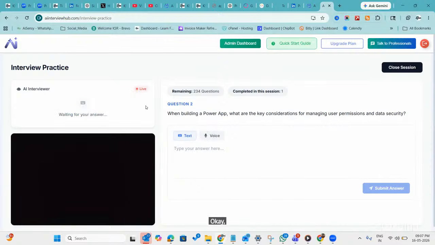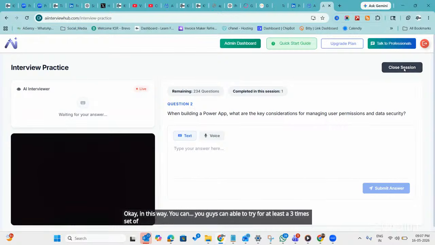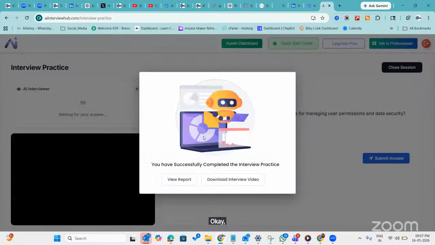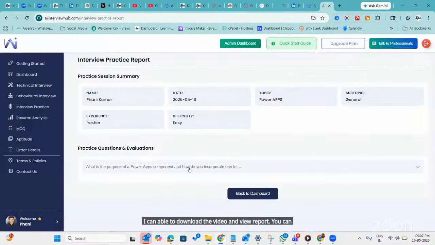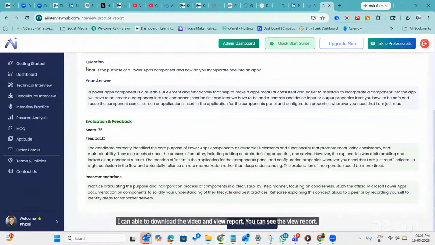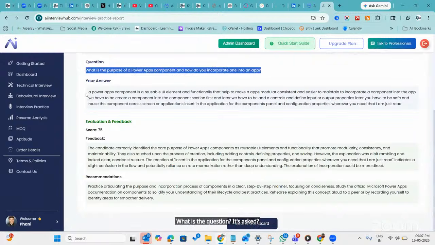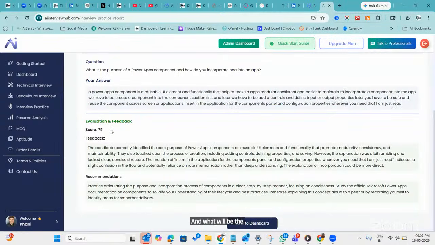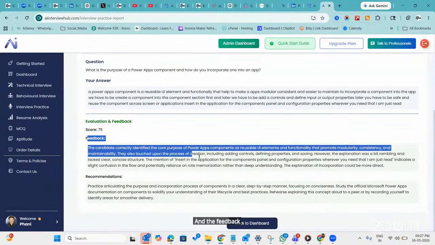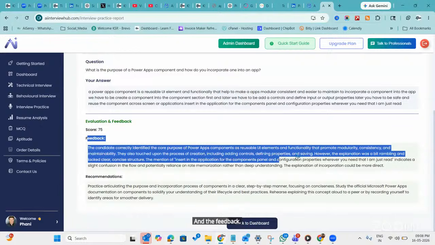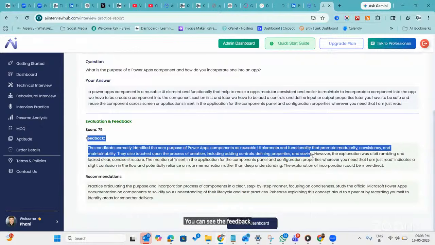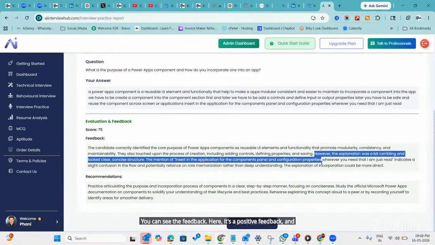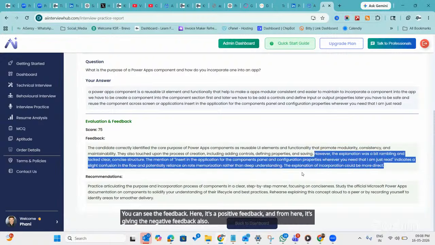Okay, this way you can try at least three times, completely free. I'm just closing for now. I can download the video and view the report. You can see the view report: what question it asked, what my answer is, and what the evaluation score and the feedback are. You can see the feedback. Here it's positive feedback, and from here it's also giving negative feedback. What's wrong with that?